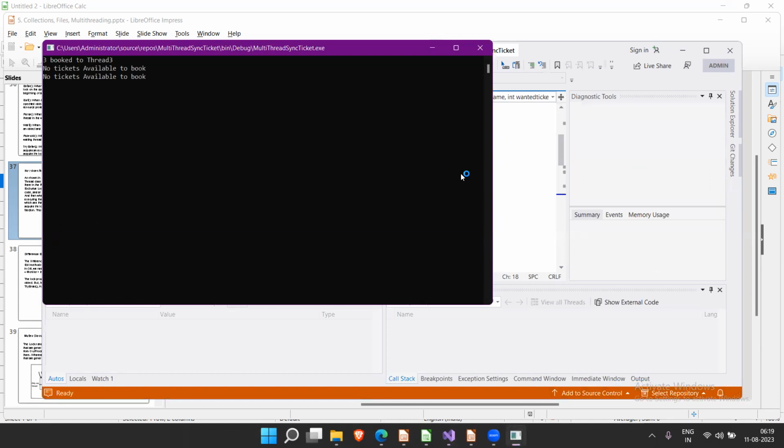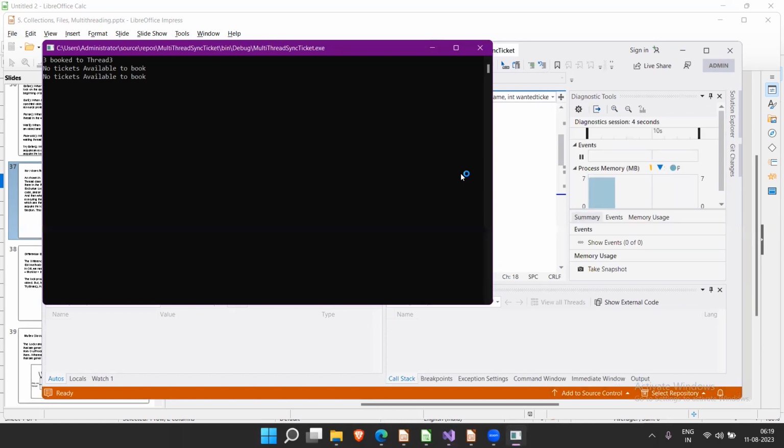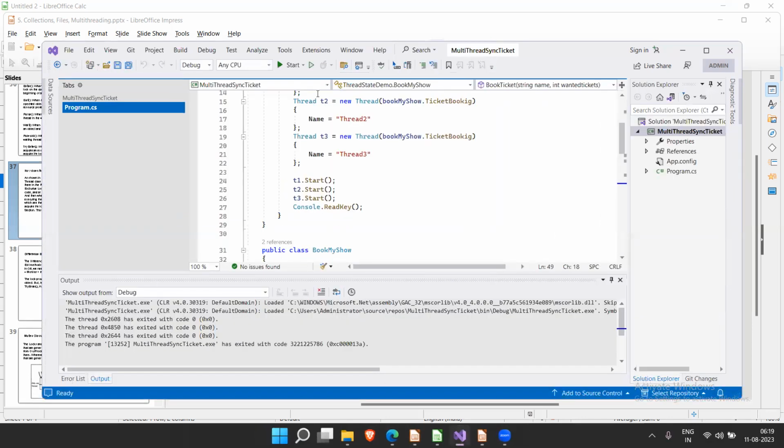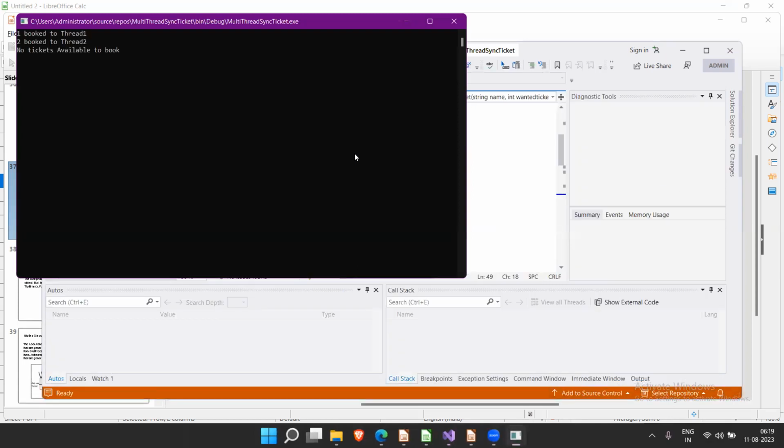Okay, so T3 first got the chance to use that particular piece of code. So 3 tickets got booked to T3, and since there are no more tickets available, it did not print for the other 2 threads. And guys, these results may vary. It all depends upon which thread is going to pick it up first.